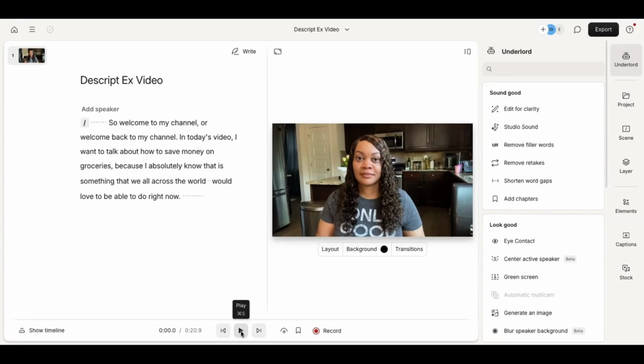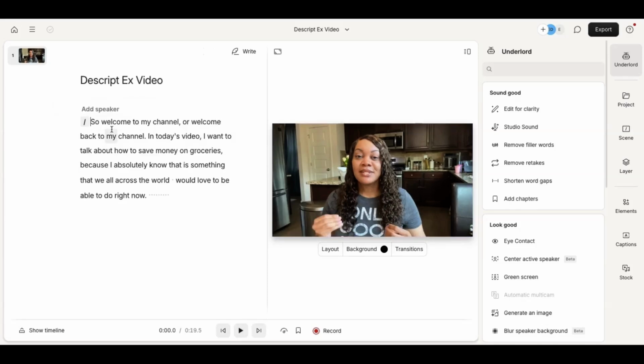You'll see your buttons to play your video, fast forward or rewind. It plays your video for you while it's showing you the transcription. So for an example, these little dots right here symbolize where there was no audio or I wasn't talking. And so all you have to do is highlight that and press delete and it's gone.